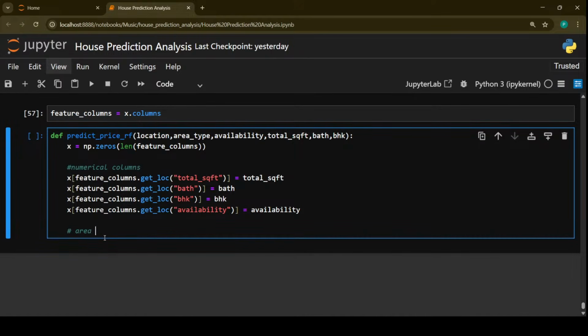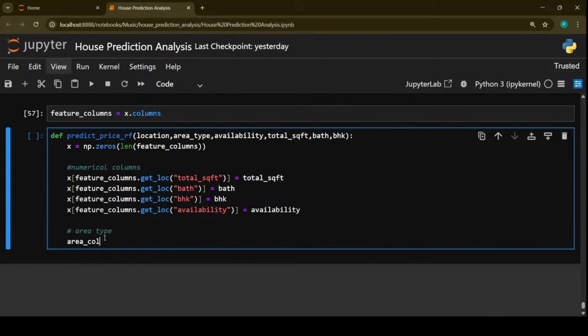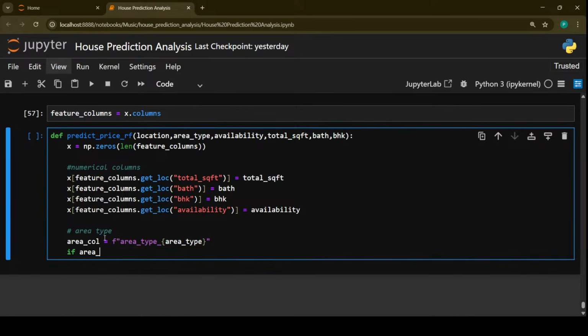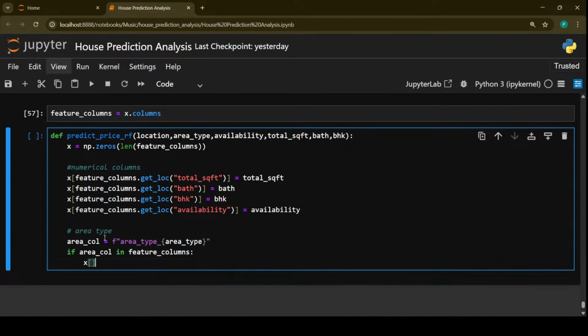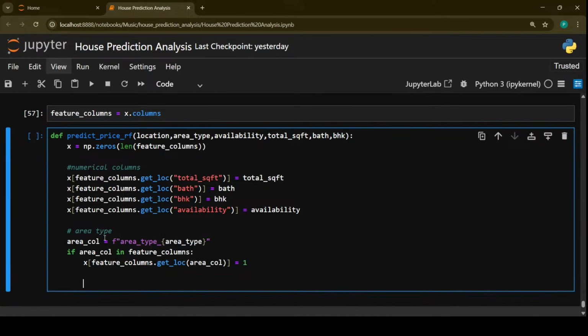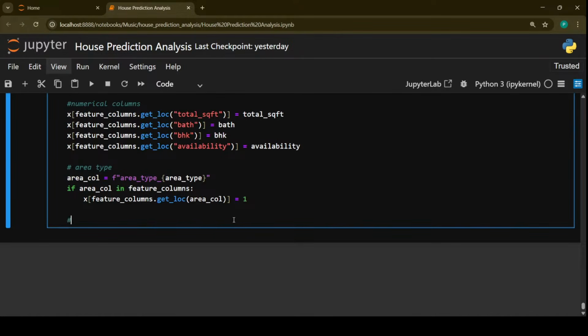Now for the area type, so if area column is in feature columns, then basically get the location of that particular column, and if it is equal to 1, so make it 1, otherwise. So this is for the area type. Now for the location we have to do it.